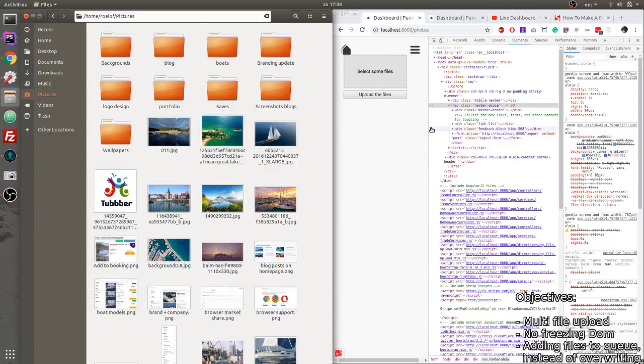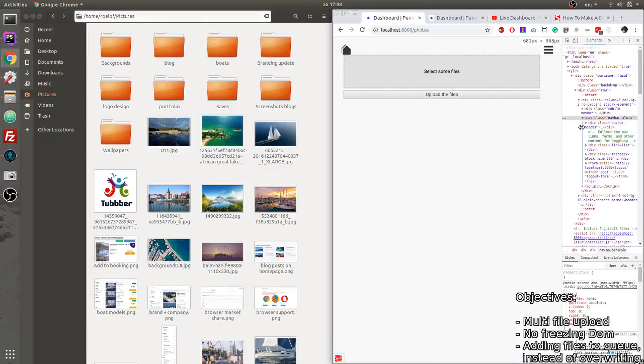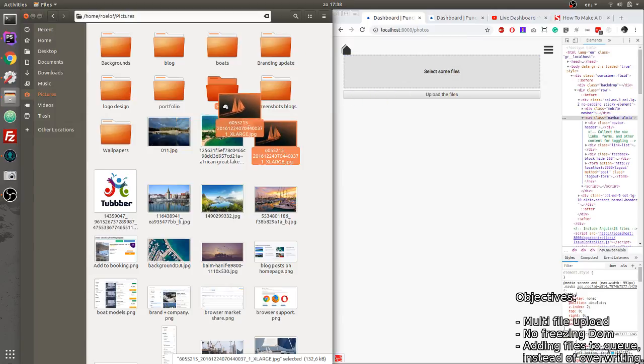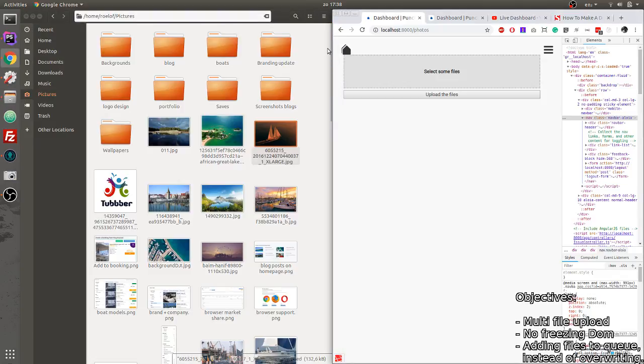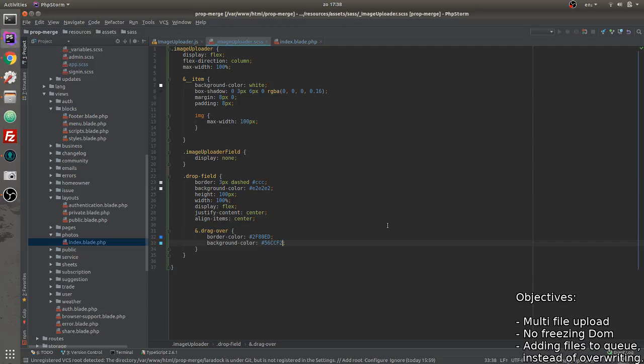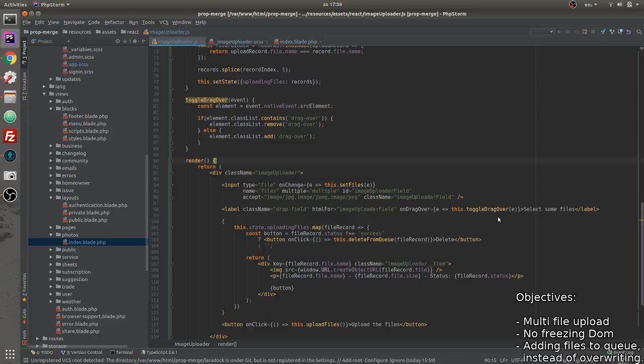Oh, look at this beautiful design though. Okay, okay. Oh, that's a bit buggy, but wait, hold on a second. Drag over. That means it constantly toggles it. What I need to do is drag enter.